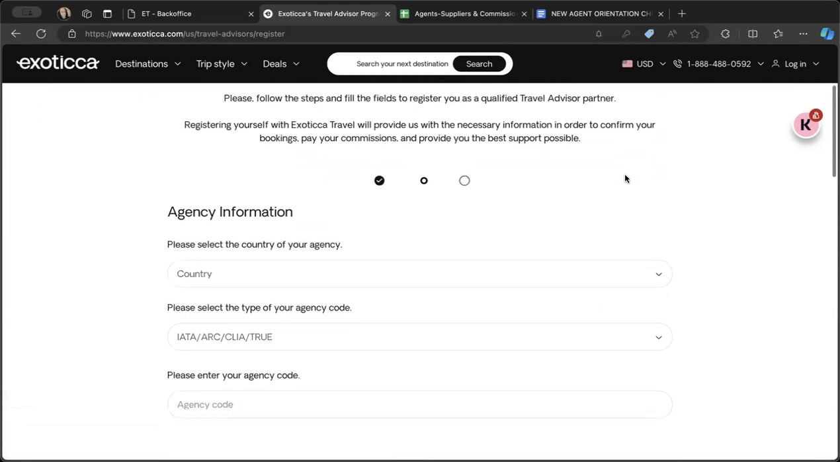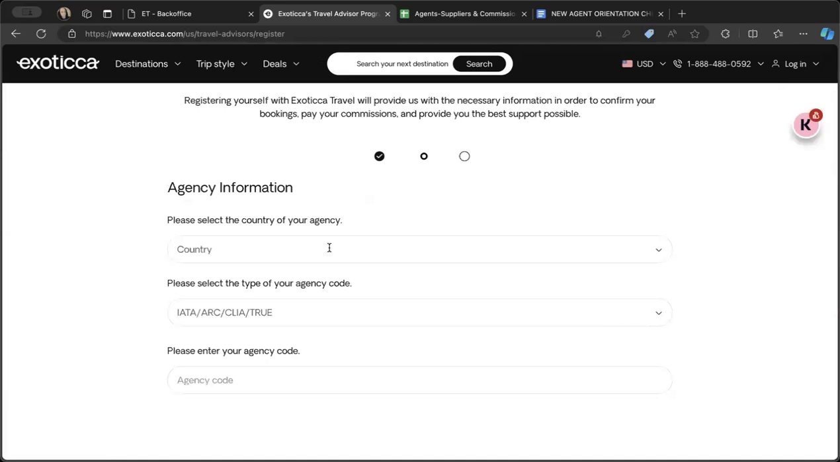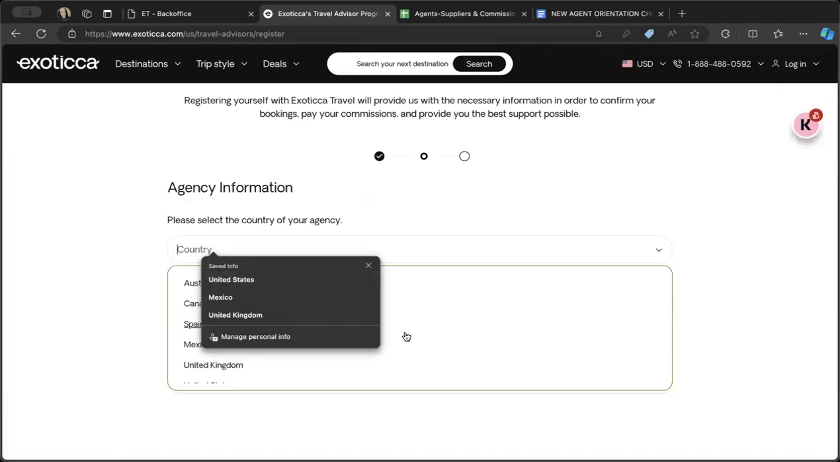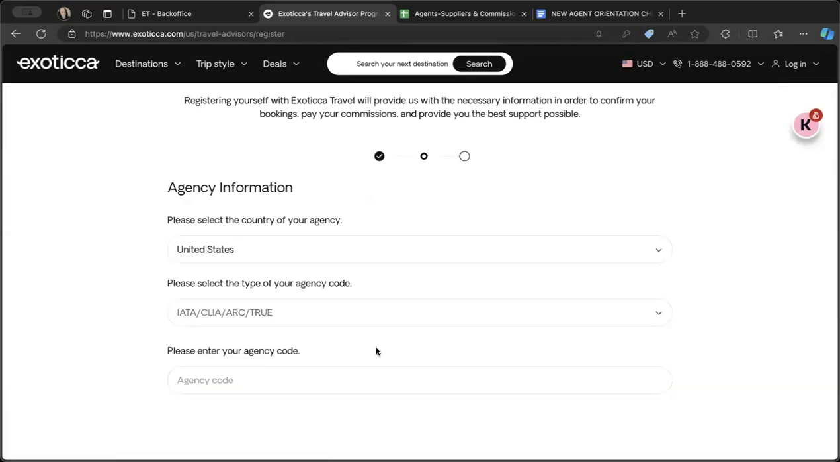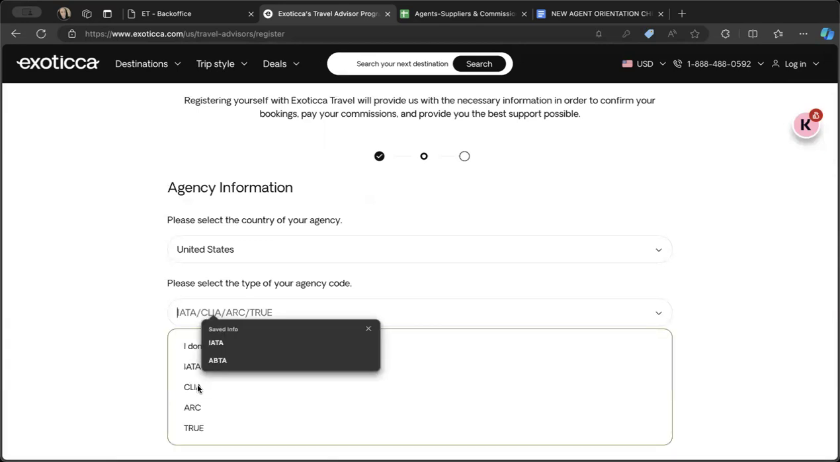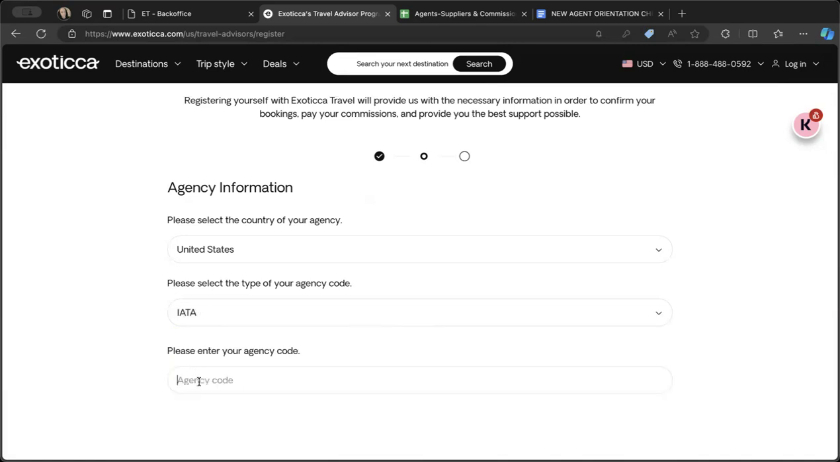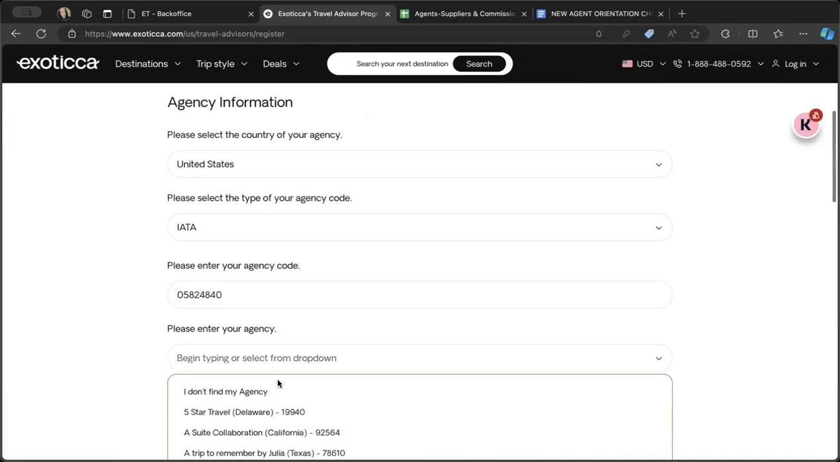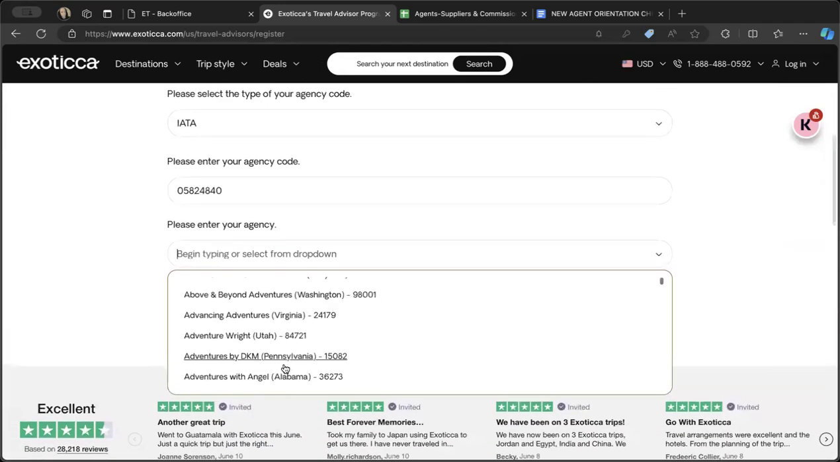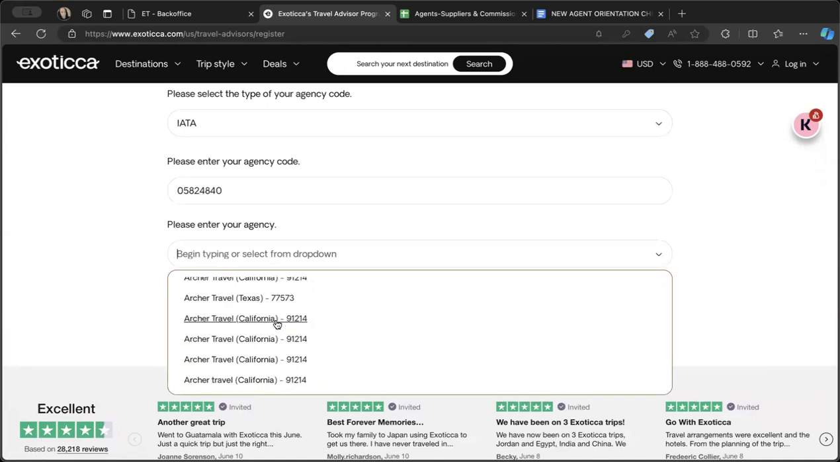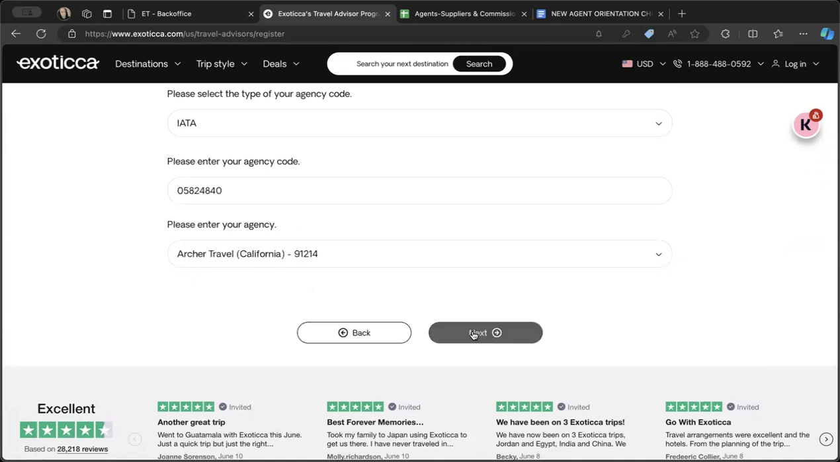Okay. And then we're going to click the country. The country of our agency is the United States, so we'll click that. Then it's going to ask us what is our IATA number. Put that in there: 05824840. Okay. And then it's going to ask us what's our travel agency. So we're going to pick the one, which is Archer Travel California.